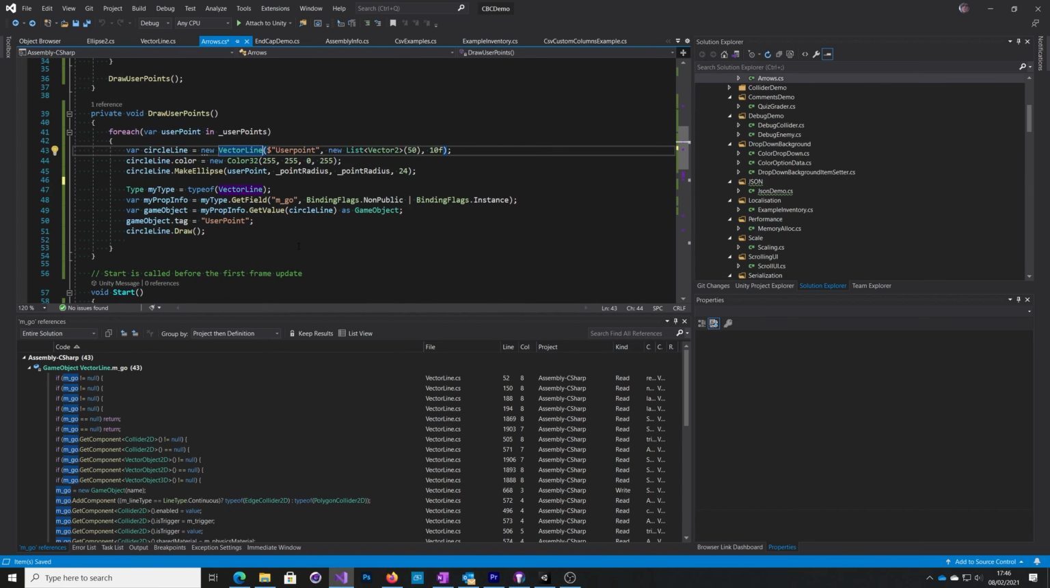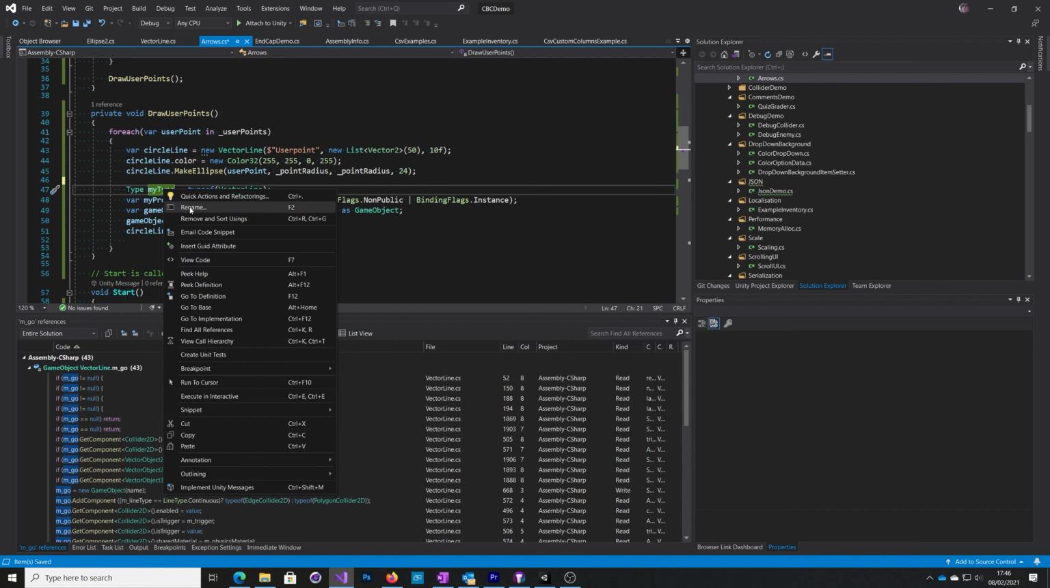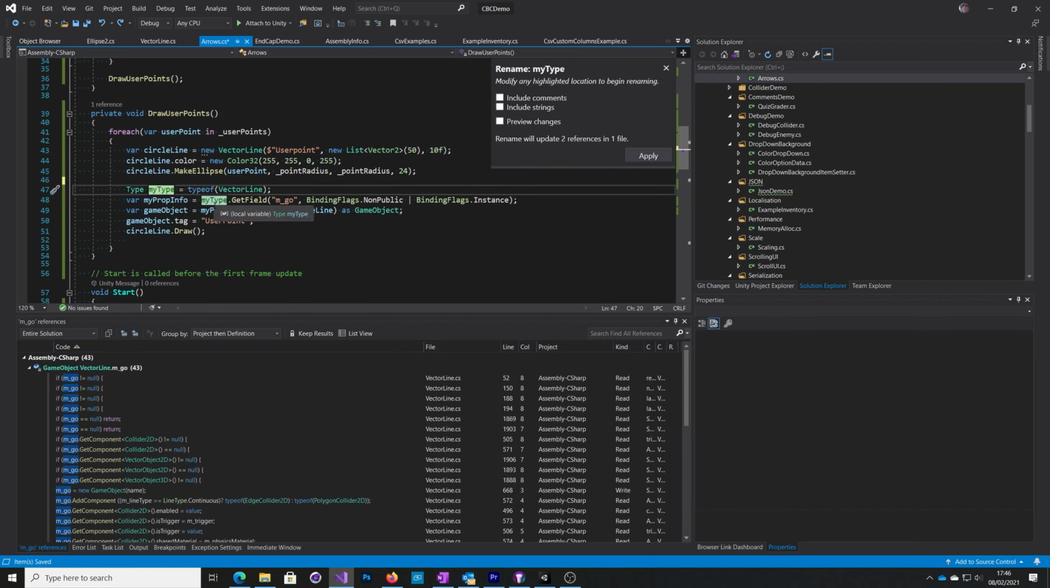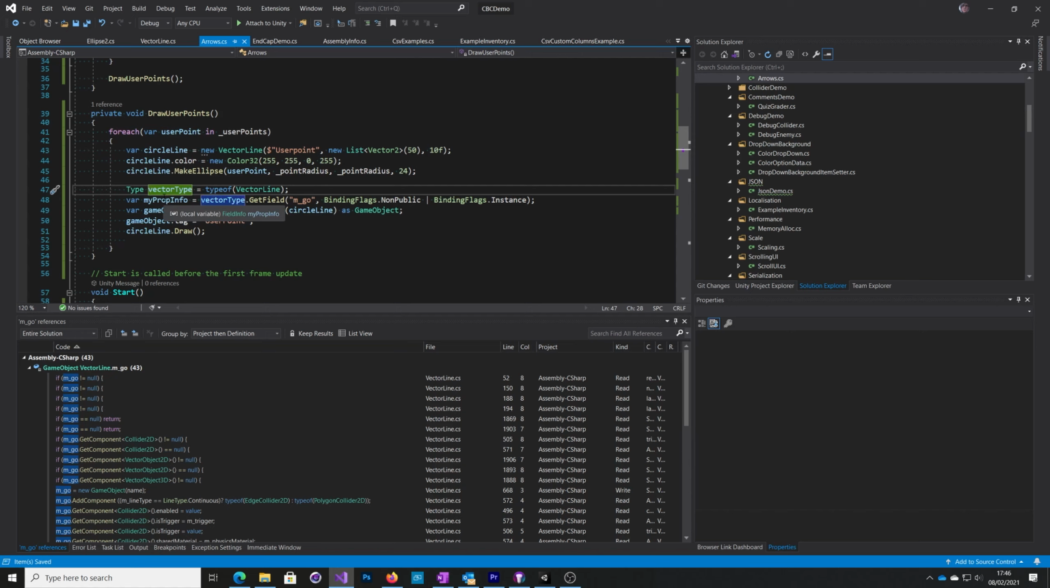So what I did is I used reflection. So I get the type, and let's give this a better name actually, to be honest. Rename vector type. And this is the thing that threw me.